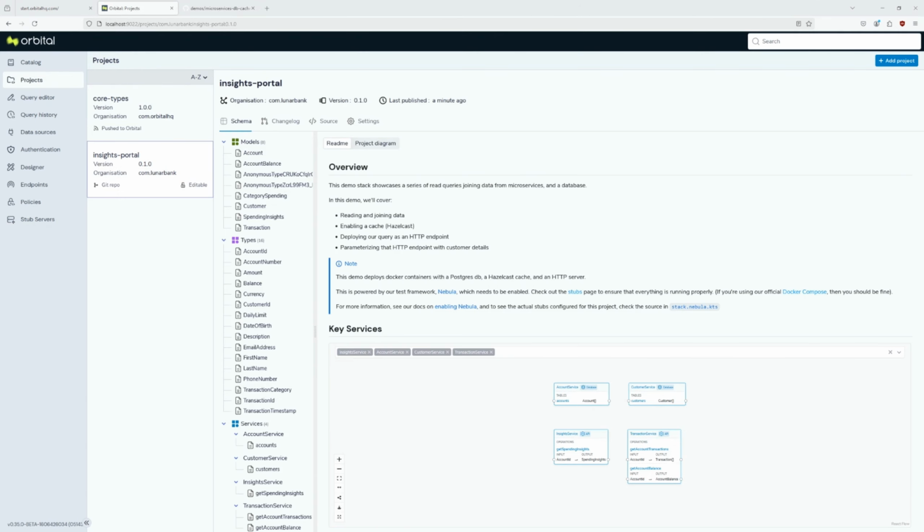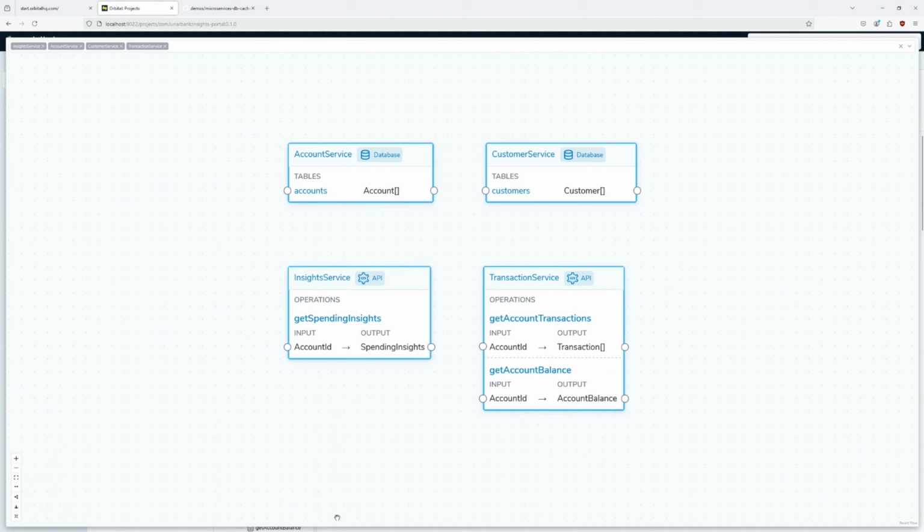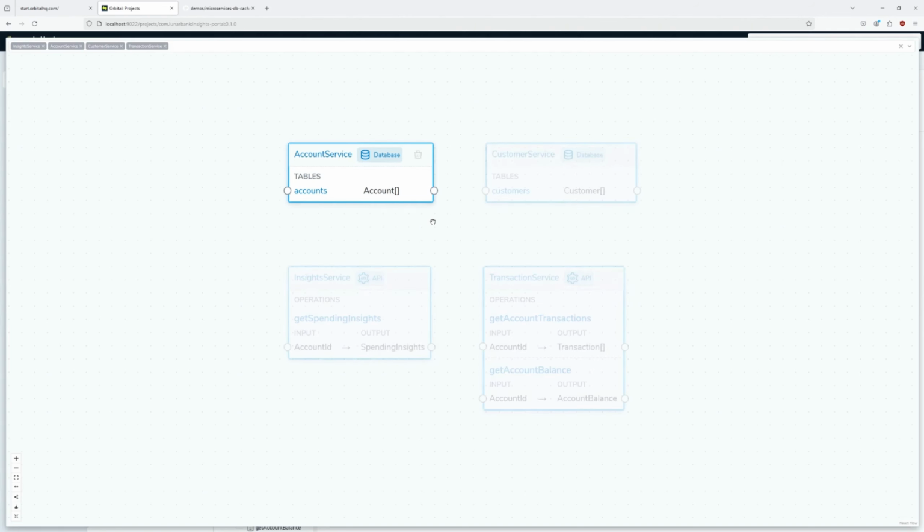So our project README has all of the key information that we need to know about this demo, starting off with this diagram of our key services. If we blow that up, we can see what it is that we're working with. These are a few different services that we have in a pretend bank situation. Orbital has these nice diagrams that we can use to explore the different services and data that's available.